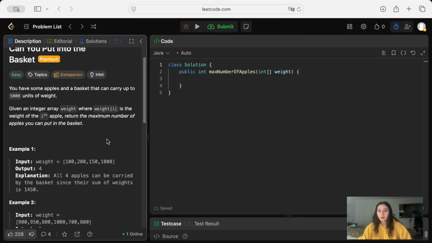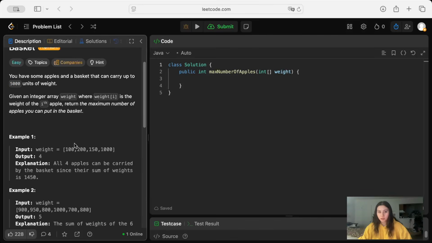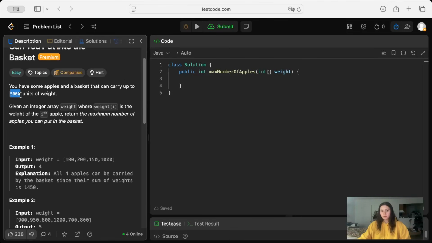So first we're going to sort the array, and then we're just going to go through from the beginning to the end in sorted order, continuously adding the weights up until we cannot add any more without exceeding 5,000, right? And then we're going to return how many apples we were able to get. So let's start by sorting our input array. Let's also copy and paste this so we can see what's going on.